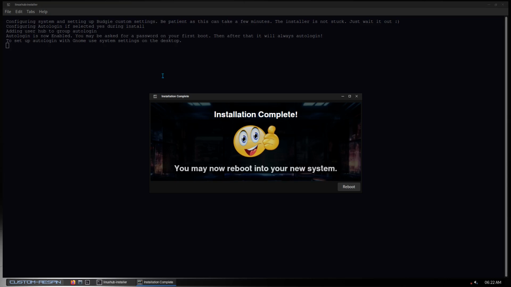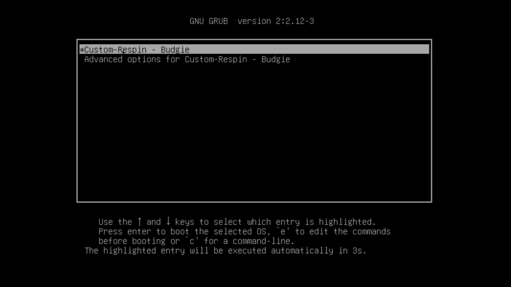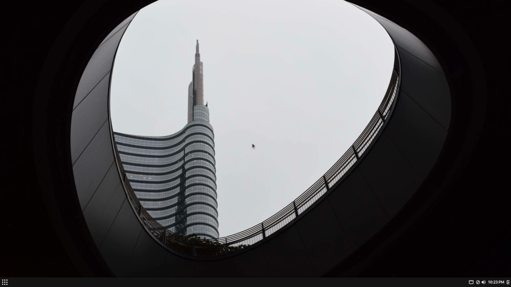Okay, our custom respin is now finished installing. So let's go ahead and reboot into it and see how it looks. You can see right here, it says custom respin. This is now your system. And there you have it, fully installed. Your custom respin.